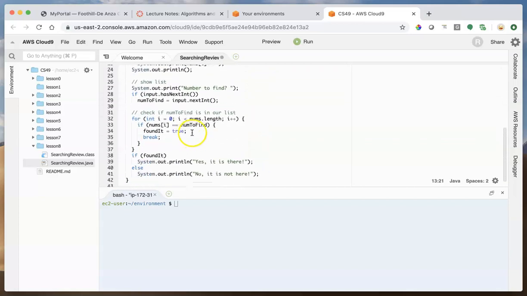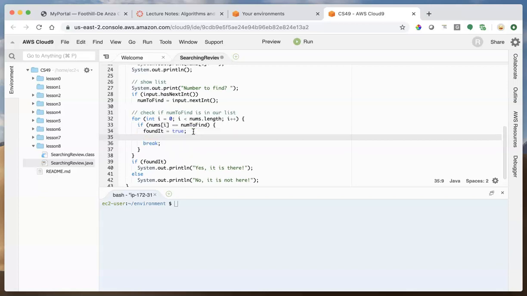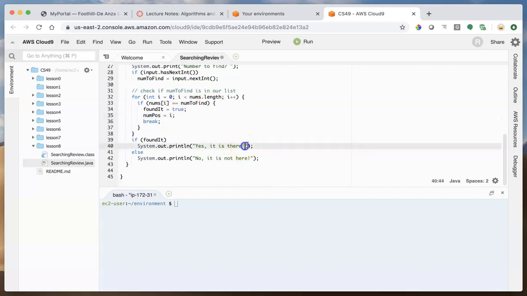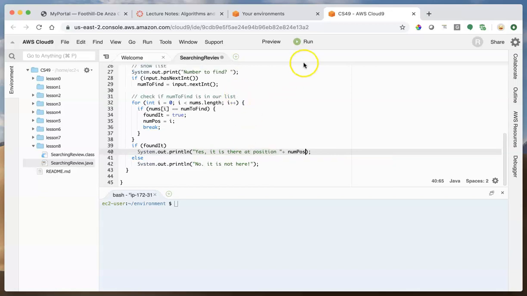And then in the for loop, besides setting founded to be true, we'll capture the position. So let's say numpos equals i. And in the message here, we will show it. So we'll say, yes, it is there at position, and pause. Okay, let's see if this works.